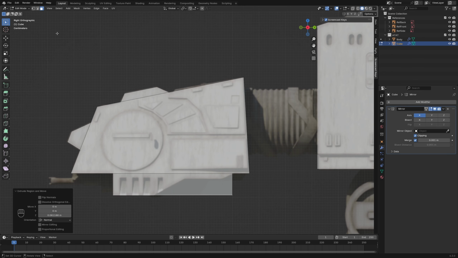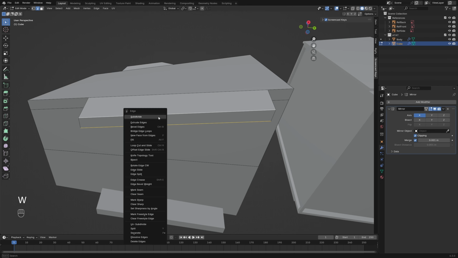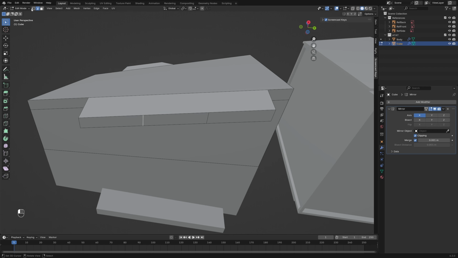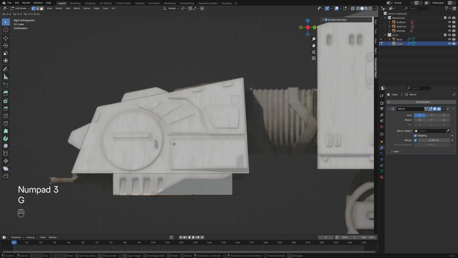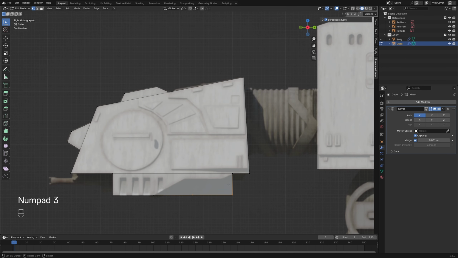And now we need again two more cuts. Select the edges and subdivide it. Go to vertex select mode and with GG align it. Select these four vertices and with G move them up.